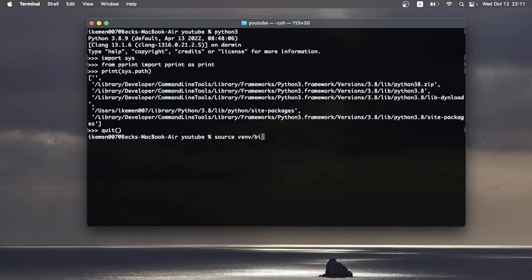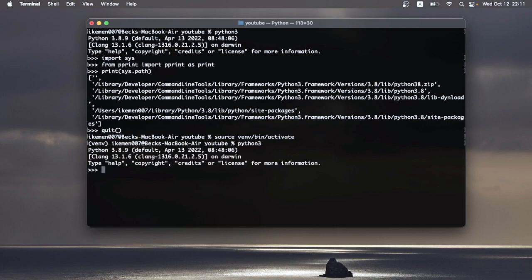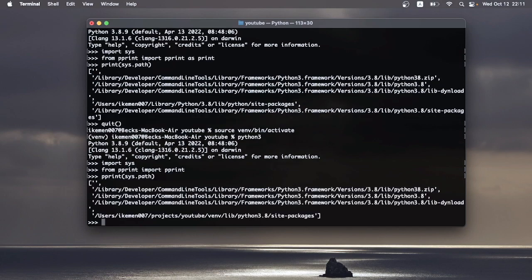But if I use a Python virtual environment, something is gonna change. I'm gonna again start python3, import sys, from pprint import pprint. Now look, one thing has changed. Instead of looking inside the Users Library Python 3.8 site-packages, which is the global folder, it is looking inside my project folder, inside the project YouTube, inside this virtual environment folder, in this site-packages folder.